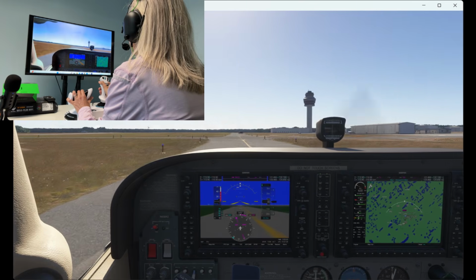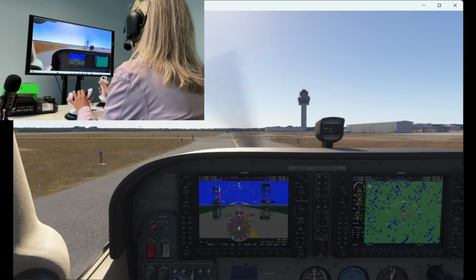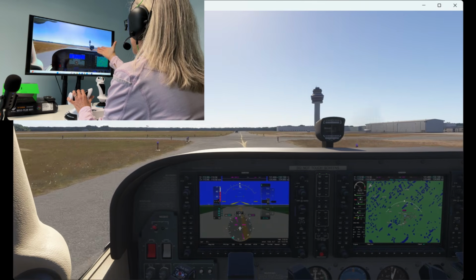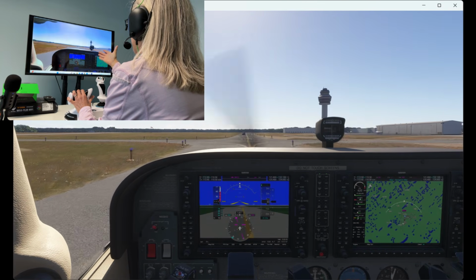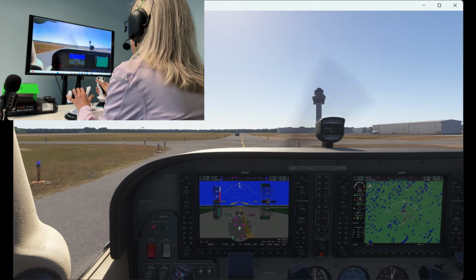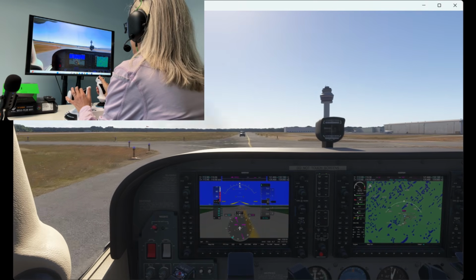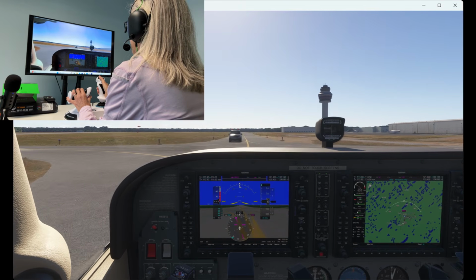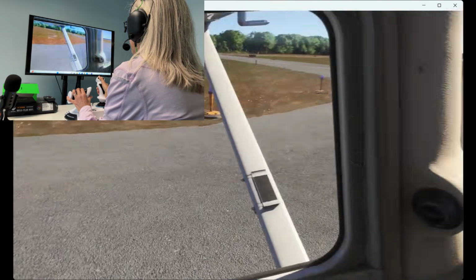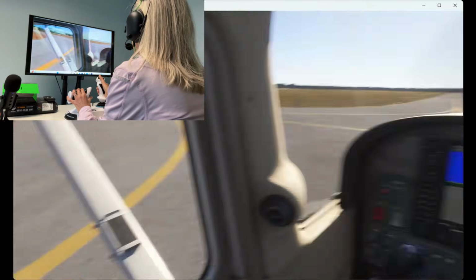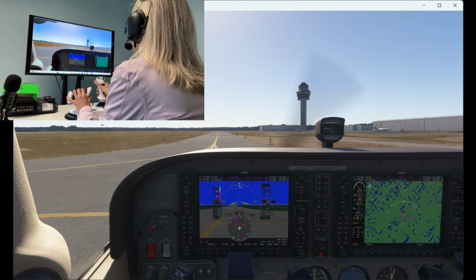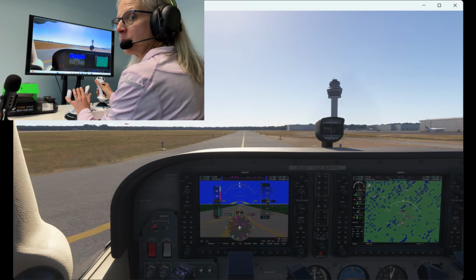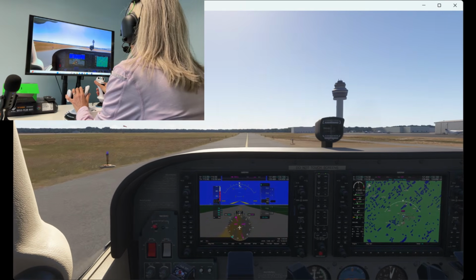Now, one thing we haven't figured out how to mitigate yet is the issue of random cars driving down the taxiway. It won't crash into me. It'll just sort of drive right through me, which is really, really strange. Obviously, that wouldn't happen in real life. You just keep going. I'm working with the development team to see if they can tell me how to turn that off.